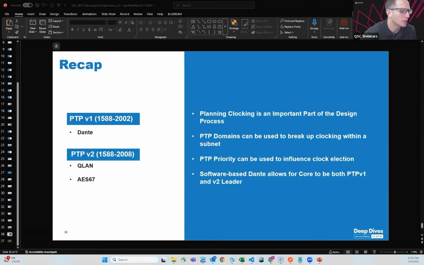And then, checking your priority levels. So making sure that, hey, I want this device to be the clock leader, I'm just going to set it to 1. I don't have to think about it then. I know that that device will always be the clock leader, minus a few exceptions with Dante. And then adding software-based Dante to your core allows it to be the boundary clock, so it can talk to both V1 and V2.